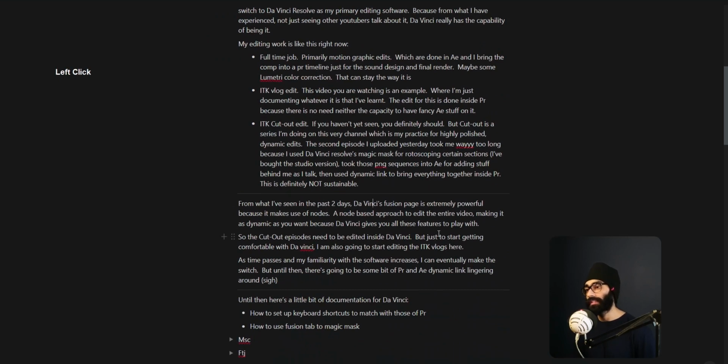DaVinci's Fusion page is extremely powerful because it makes use of nodes, a node-based approach to edit the entire video. It is somewhat like, because I'm so familiar with Blender and shader nodes and geometry nodes, imagine being able to edit the entire video of yours inside geometry nodes. You just make many node groups and then club them together to form your final dynamic edit. It is not exactly like that, but somewhat like that, because there is no system of layers inside DaVinci. It's all node based, which is beautiful.